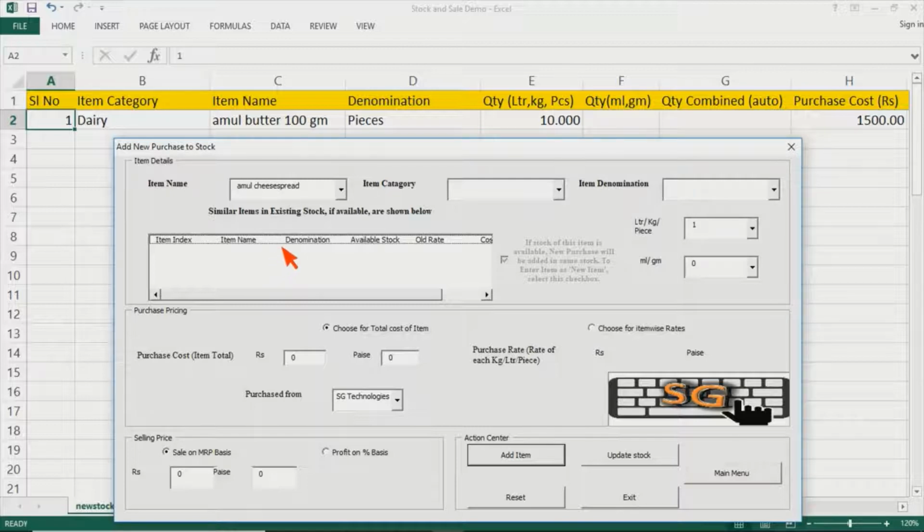Okay, fine. So now I need to define the category of this item. Say it might be a dairy product. So I write D, it will give you dairy. Denomination might be packets or pieces. So here you can select that. Say I got 10 pieces purchased today for this. And now this time I will show you instead of total cost of item, say I want to go for itemized rates. The itemized rate say 200 rupees per piece is the rate.